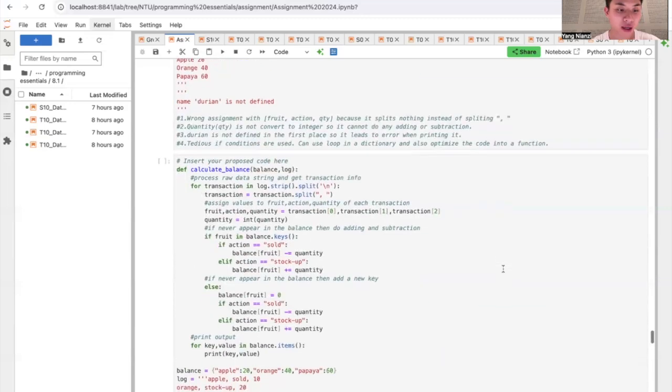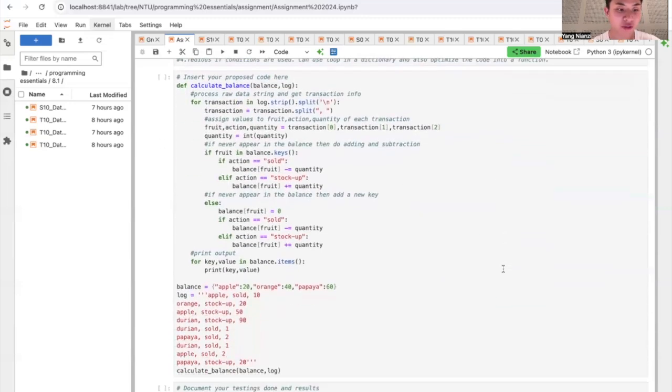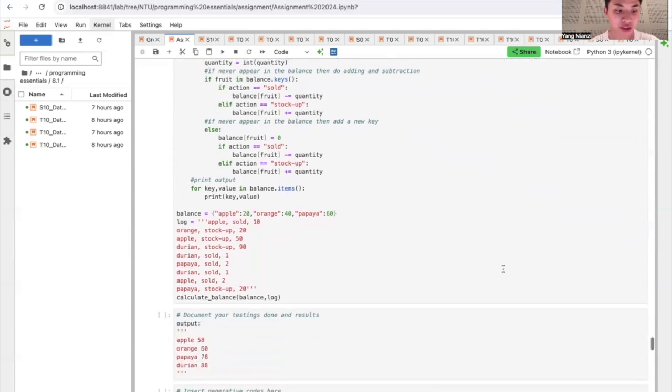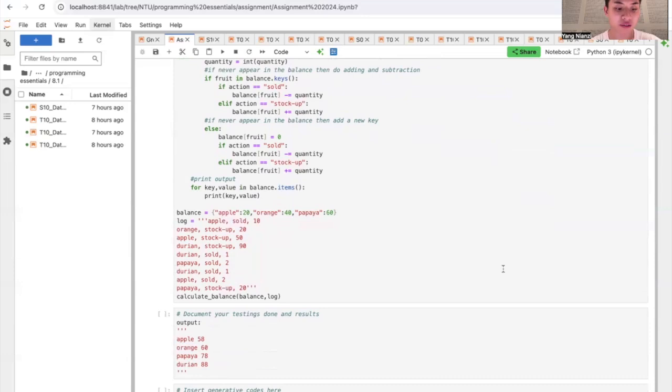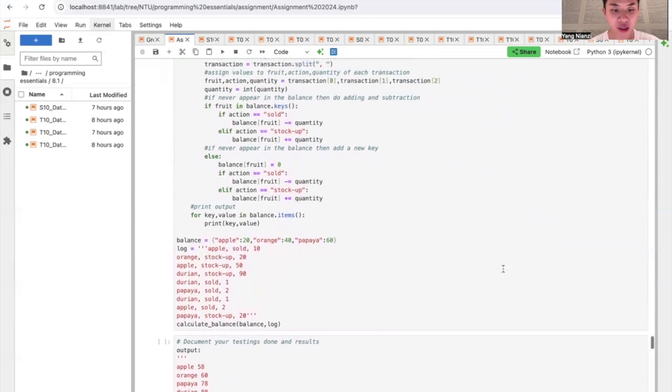For my code, I define a function with incoming parameters of balance and log, and use a for loop to get each transaction, and split again to get the details of each transaction. After converting quantity into integers, I use if conditions to decide if it is necessary to assign a new key and value, and then do the adding and the subtraction.